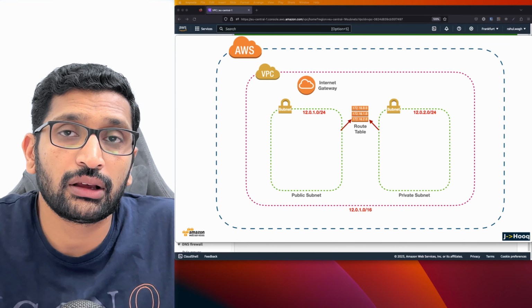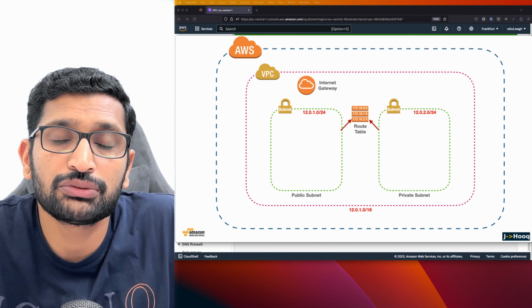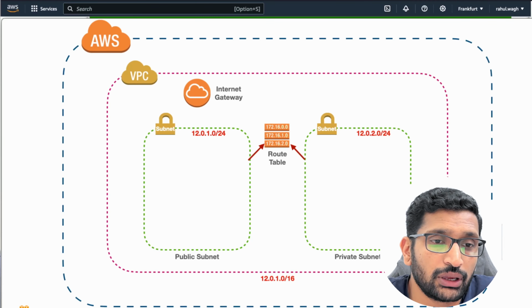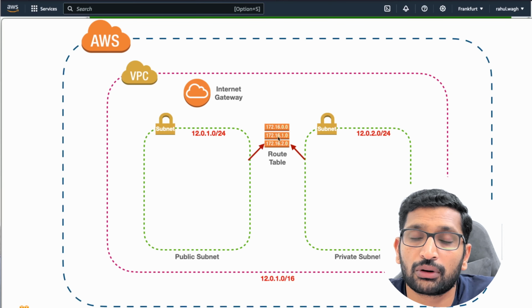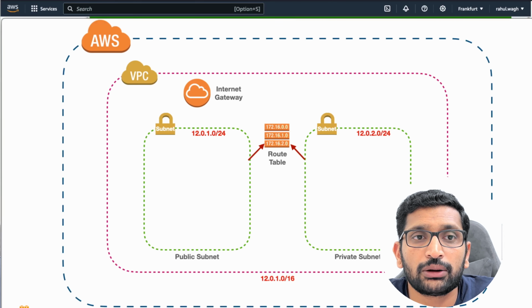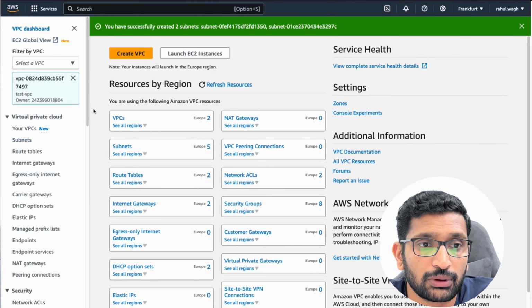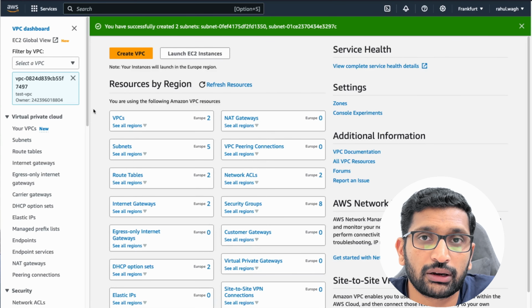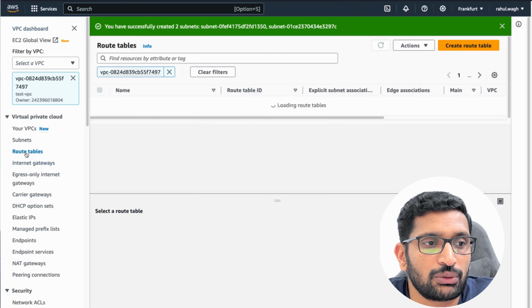Now, after creating our internet gateway, public subnet, private subnet, the next thing which we need to create is the route table. So here you can see this is the route table which we need to create. And we are just going to create a route table for our public subnet as well as for our private subnet. So let's go back to our AWS console and here just click on this VPC dashboard because all the options are available here in our VPC dashboard. So here on the left hand side, you can click on this route table.